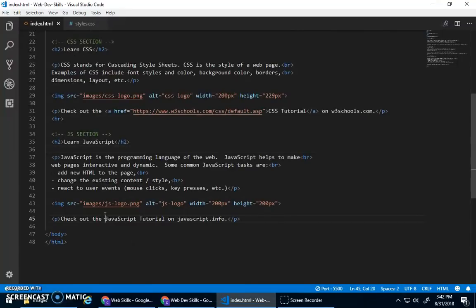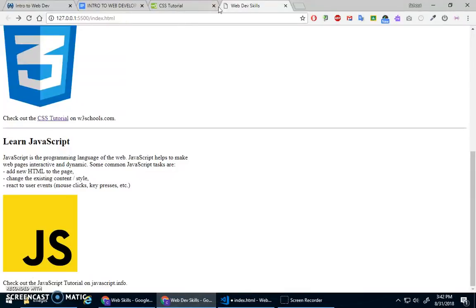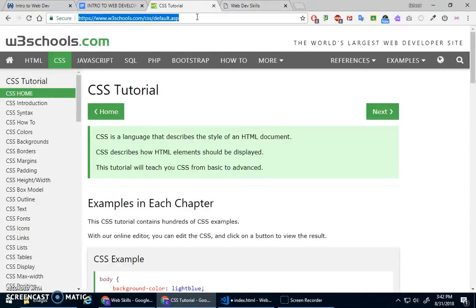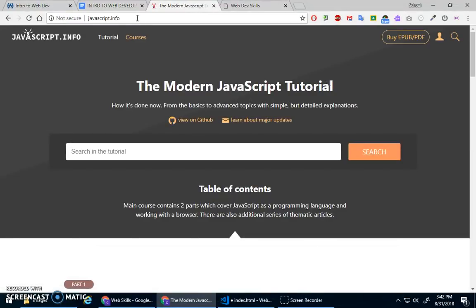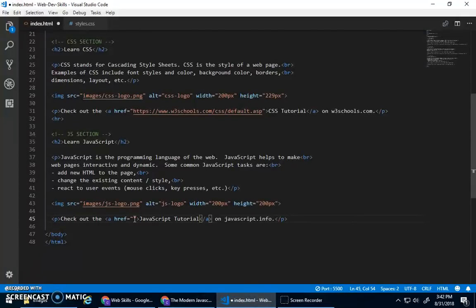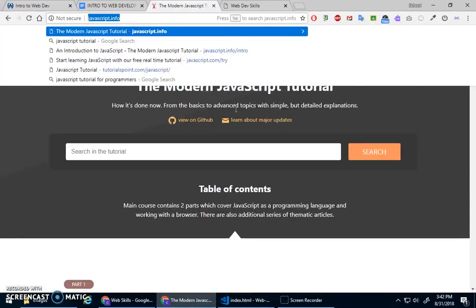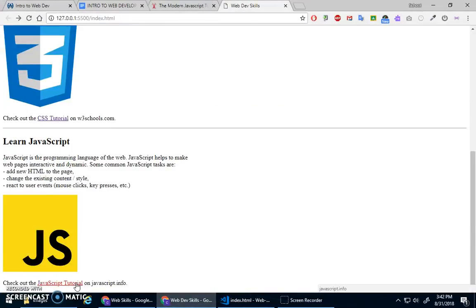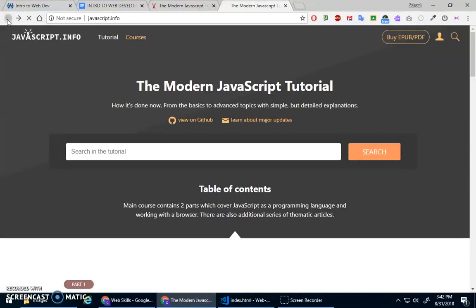And you know, I'm going to, actually, no, I should do that. I was going to leave it for you, but I want to show you the one on javascript.info. So let's go there. Oops. javascript.info. The modern JavaScript tutorial. I'm just going to copy and paste that, and that goes into there. Okay, awesome. So now these should all take me to their respective tutorials.